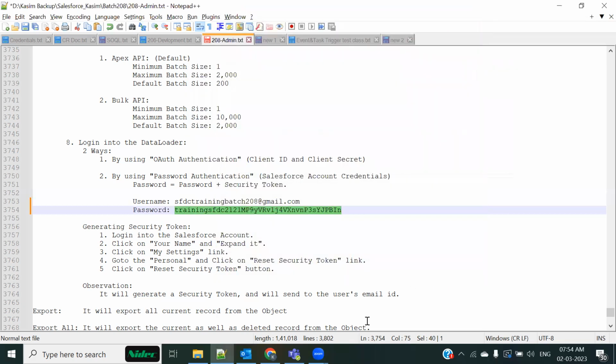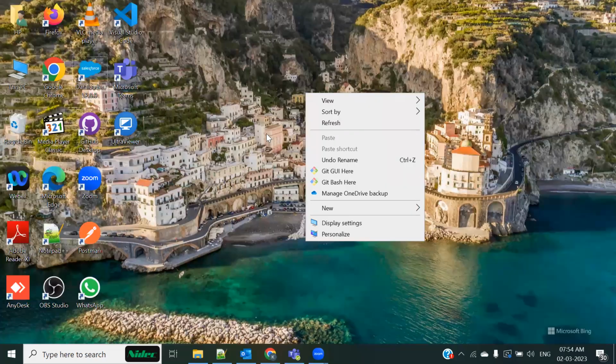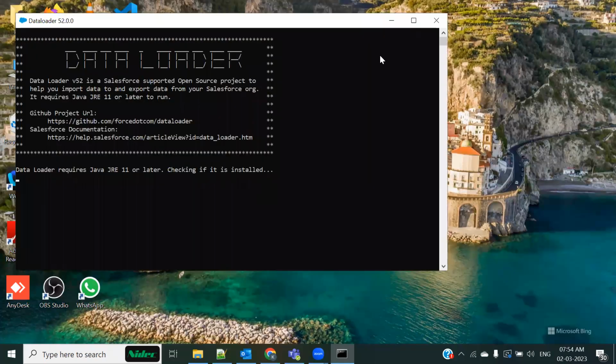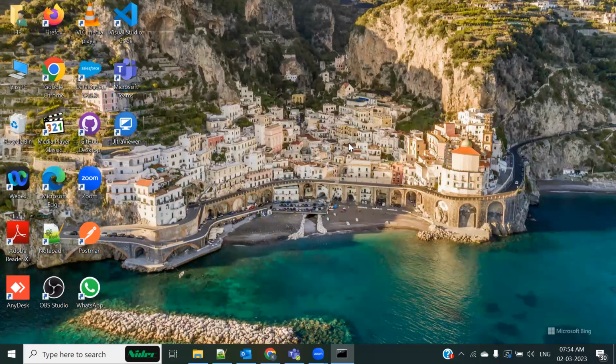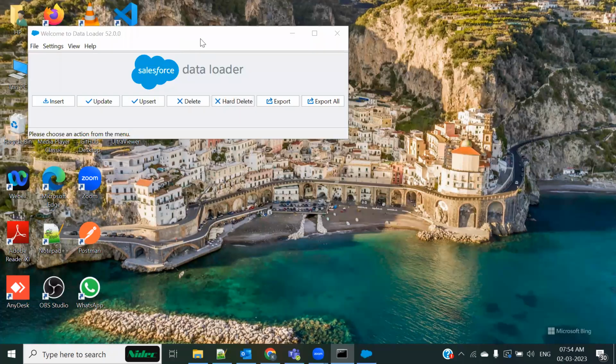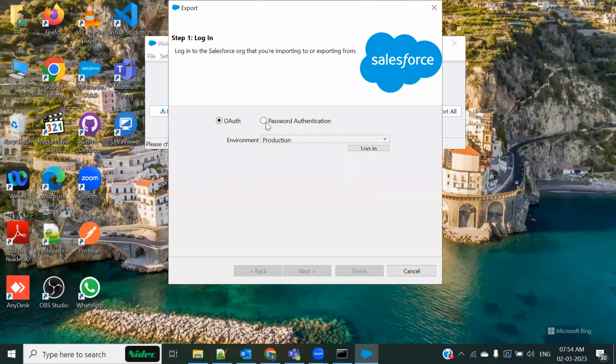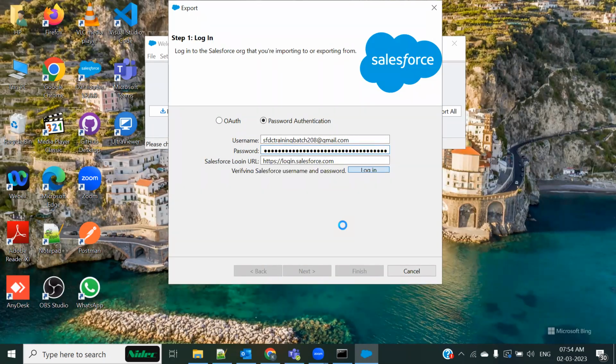Let me stop this data loader and open it once again. Sometimes this might happen. Internally, it maintains sessions. When the session expires, it stops you until you log in again. So I'll repeat the same process and make a login. Yes, login successful. As you can see, login successful. Anyway, let's go further with this.